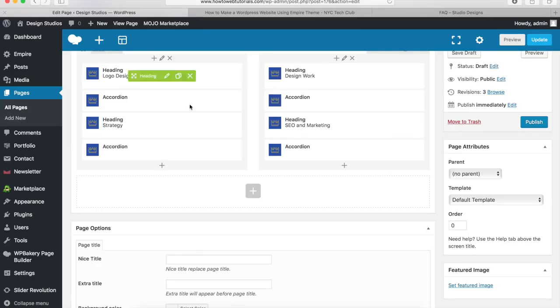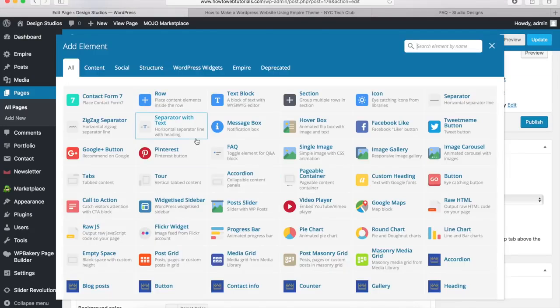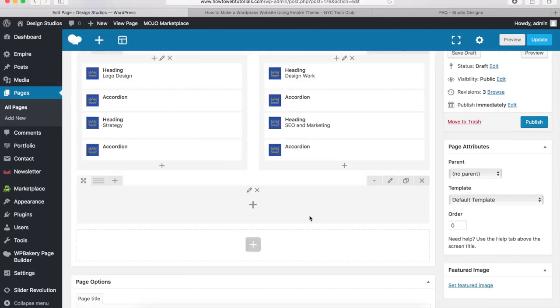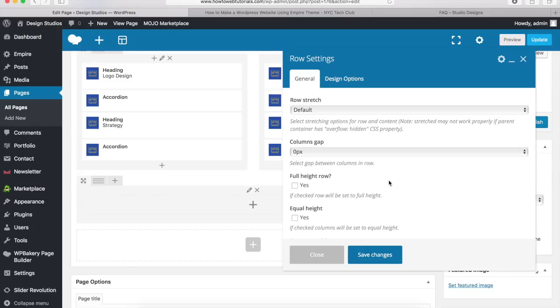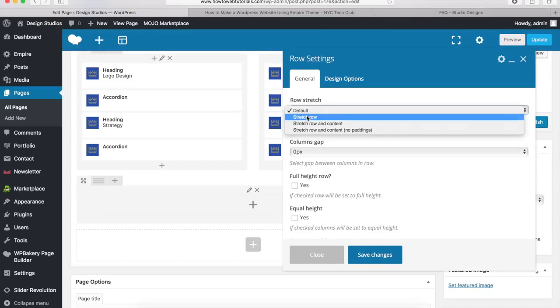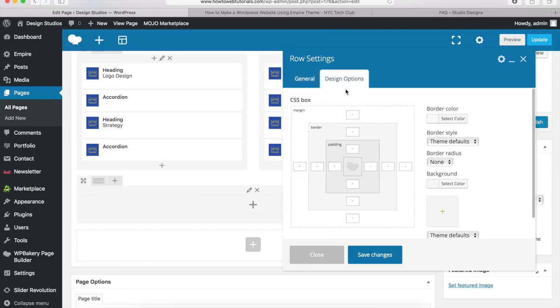Let's go back to the frequently asked questions page and click on the plus button right here, and then find the row element and just click on that. And what we're going to do is go into the row settings. So click on the pencil, and once you get the row settings right here, we'll just go into the drop down and select stretch row, and then go into the design options tab and add 0px for the bottom margin. And then I'll just put in a background color code right here for the row.